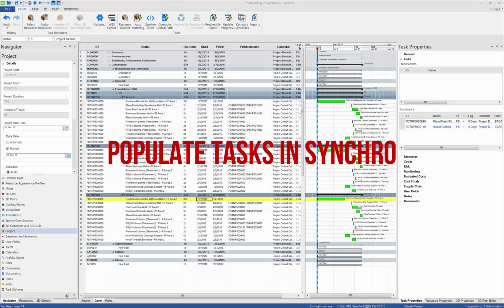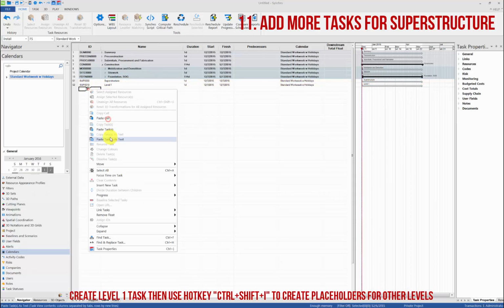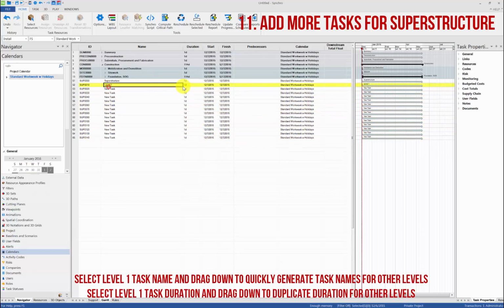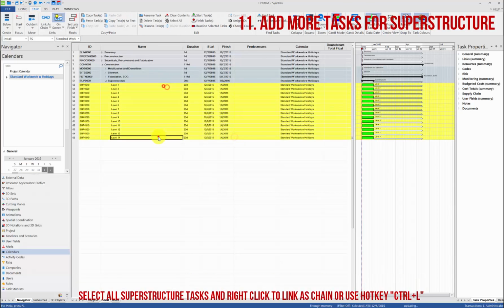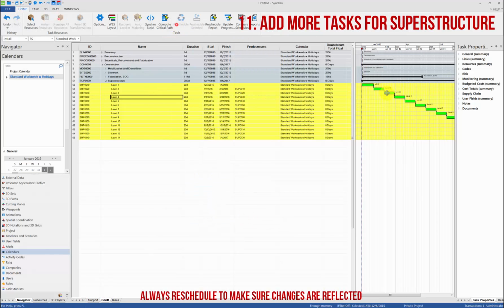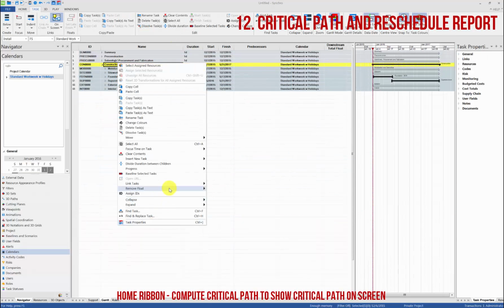So let's keep populating activities or tasks in Synchro. You can always use hotkeys. In this case, we are using Control, Shift, and I to create multiple new tasks. You can drag down to fill the task names. And then also drag down duration to make the durations all the same. You can select multiple tasks in order, choose the link type, and then right-click to link them as chain.